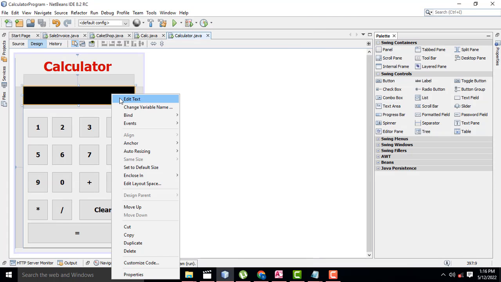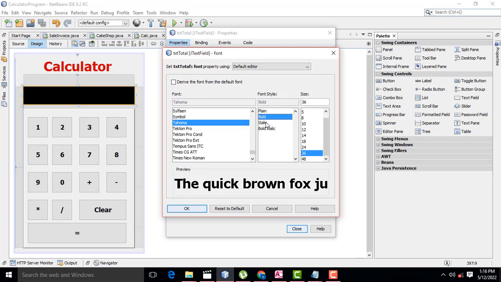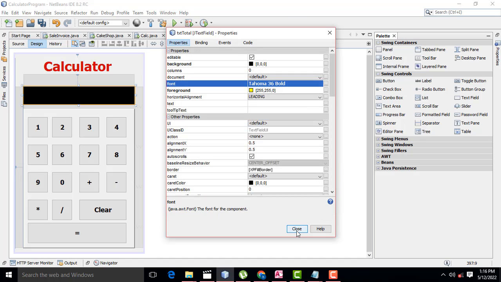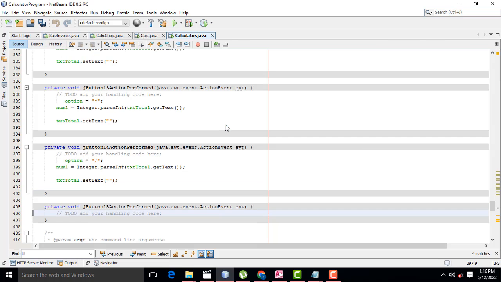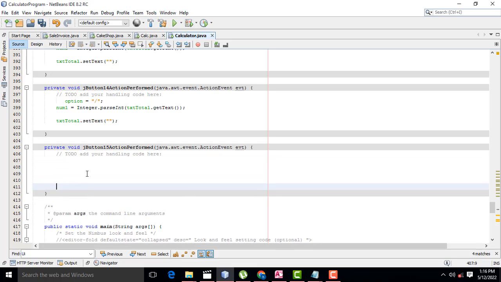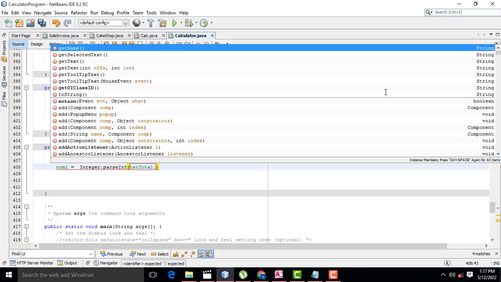Now here we have to do another stuff, properties. Instead of normal, if you click font size bold, it will be professional. Right. Select the equal and write the code. Now here we have to add the values, multiply the values and divide the values. So we have declared 2 variables, number 1 and number 2. Number 2 equals Integer.parseInt. Here you have to write this text box field name txt total dot getText.